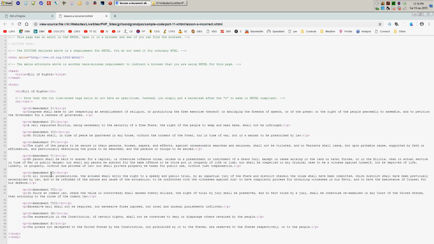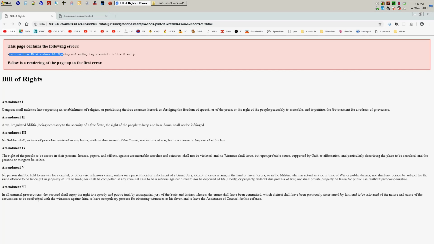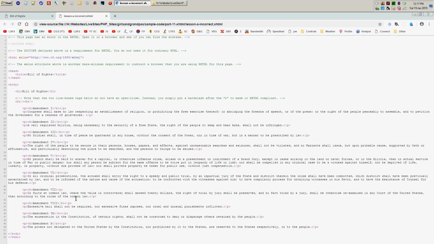And if we look in there, we can see that there is no ending bold tag, right? All these other ones have a start and end bold, but Amendment 7 does not. So that is why everything stops rendering on the page right after Amendment 6, okay? Because everything after that, this first line here, that's the first error that is being thrown on the page.